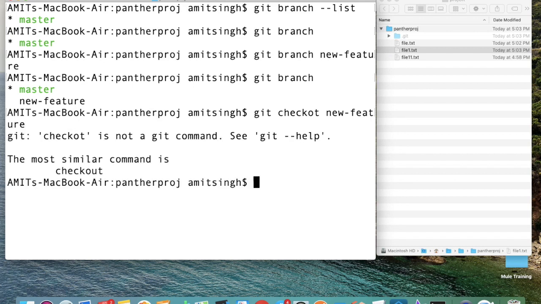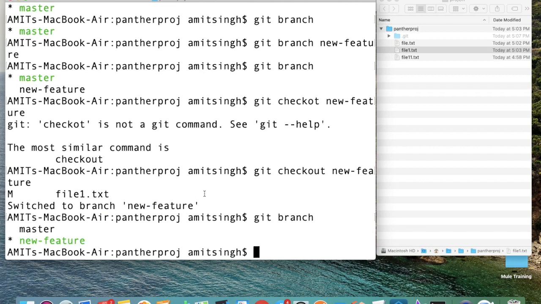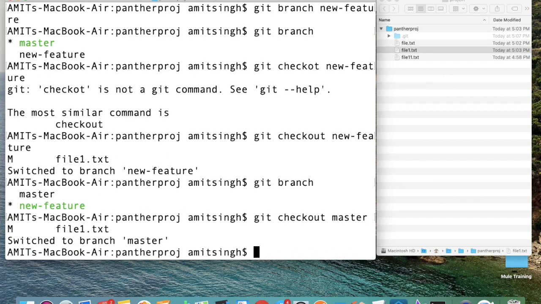Once you hit enter, you will see, okay, this is a typo, it should be checkout. Now you can see that this file, file1.txt, has been modified, and we have successfully switched to the new feature branch. If we check where we are, now we are in the new feature branch. So let's quickly switch back to our master branch. Now we are in the master branch.